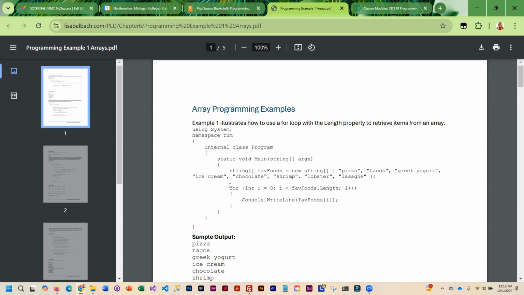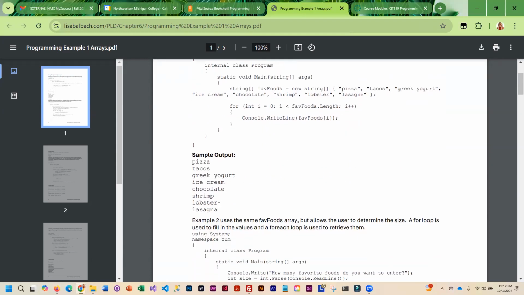Okay, and so then we do our for loop here. We set the index to 0. We're going to stay in the loop while the index is less than the favorite foods dot length, and then we add 1 to the index each time. And then you see here we are indexing in to get each item and to print it. And that is what it looks like.